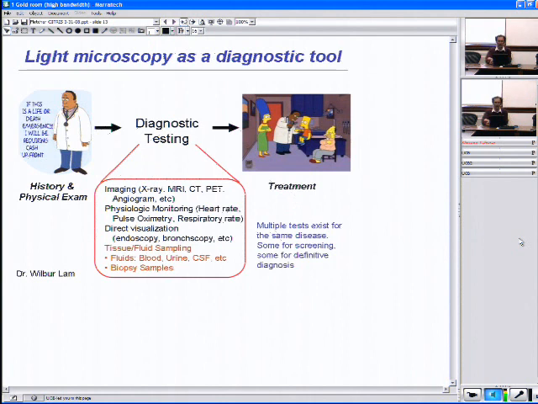So let's get to the question of motivation. Since light microscopes have been around for forever, or at least since the mid-1600s, what do we need light microscopes for now? Aren't there fancier techniques that are relevant to doing treatment?